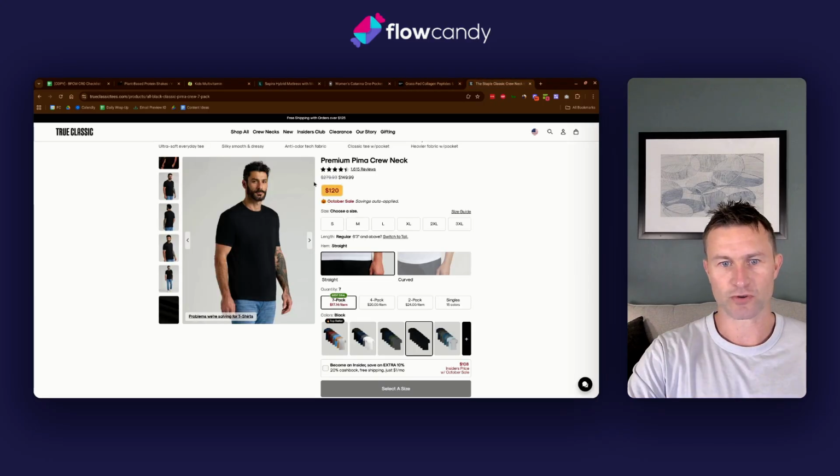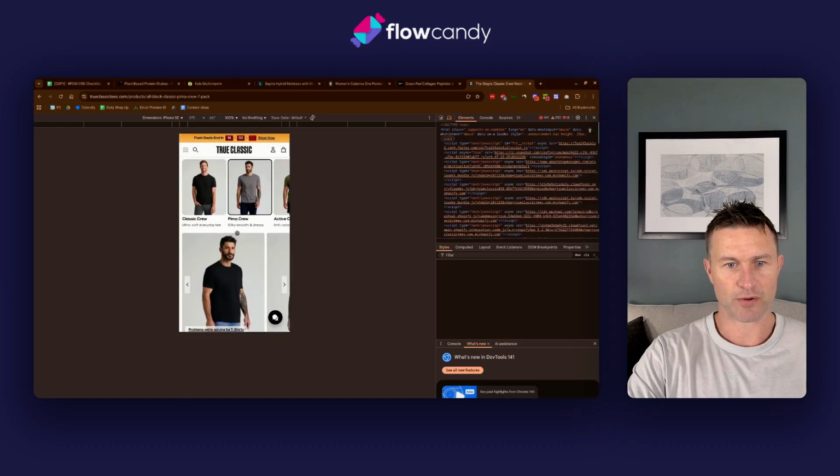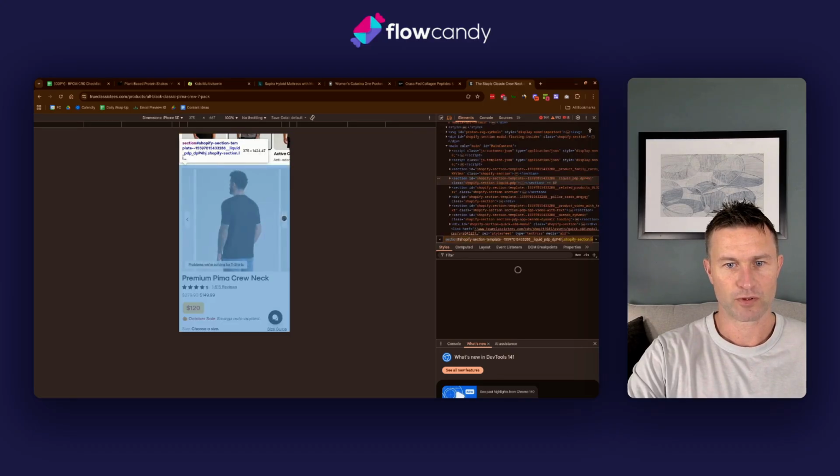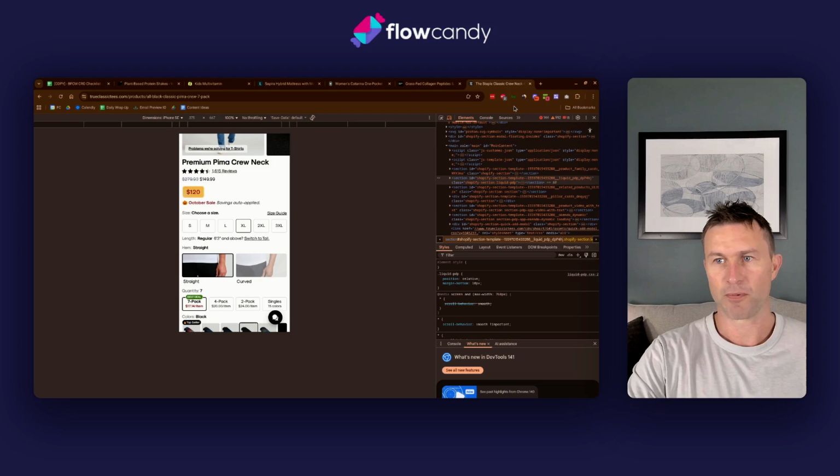Let's go back and look at True Classic. What happens when I go to a mobile view? Looks very easy to toggle. I think I screwed this up. So yeah, always check that too.